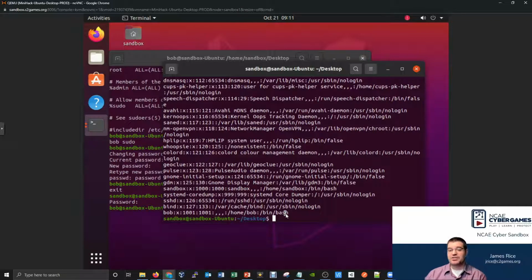The shadow file is a really critical file when we're talking about password security. So let's see what this looks like. Let's see if we can cat it out. Can I cat out /etc/shadow? Let's give that a try.